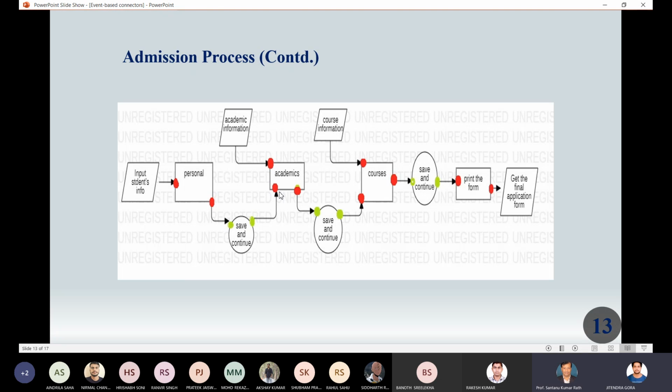It will process this information, and accordingly the user interface page will be updated, and the user will create more events here. He will enter the academic details, and after entering all of them, he will again click on the save and continue button. Again, this save and continue button acts as an event-based connector. It will carry all the information which the previous component had, and the next component, courses, will respond to this event and consume all the information about academics and personal details as well.